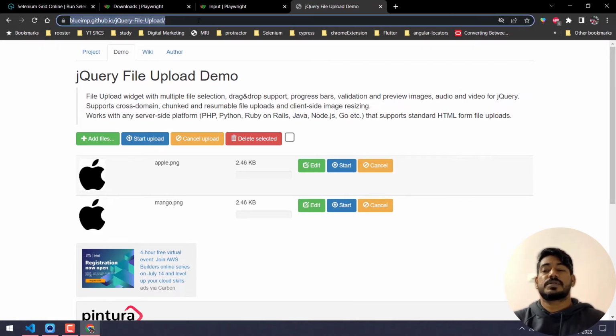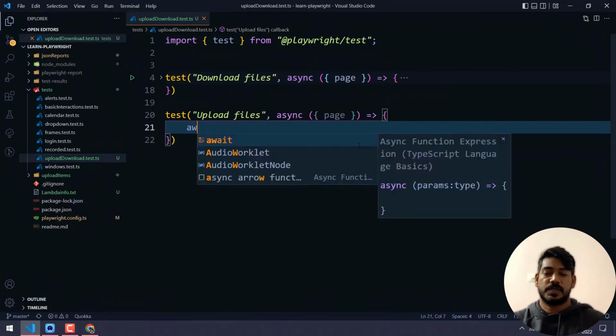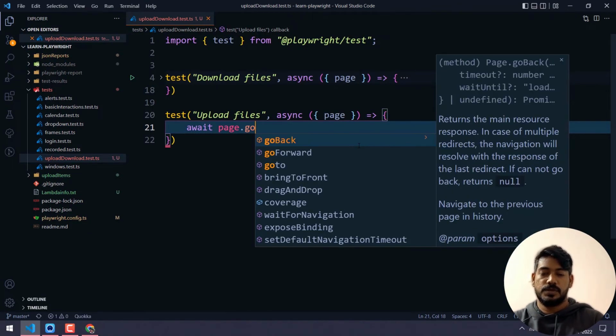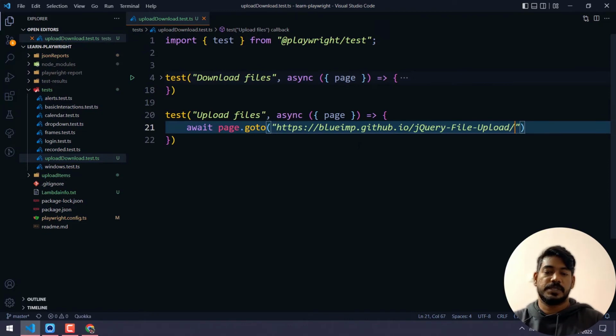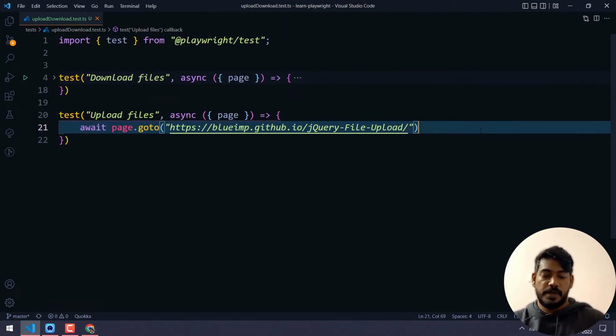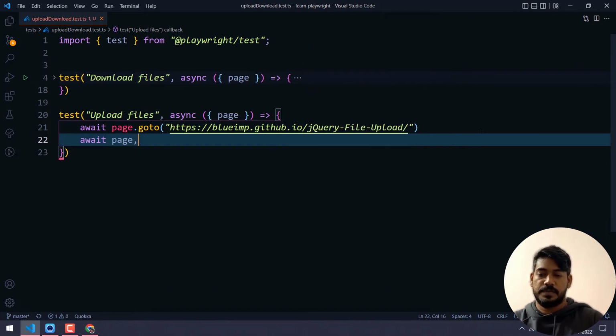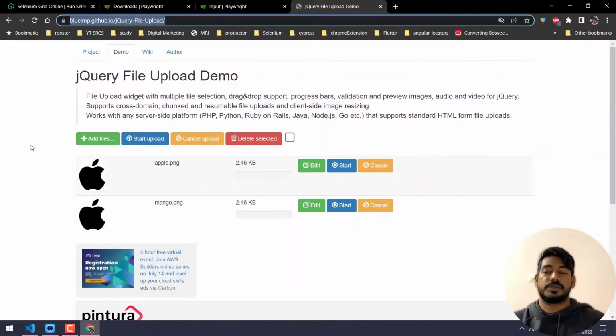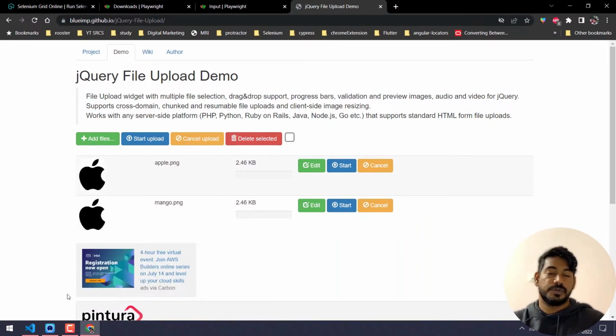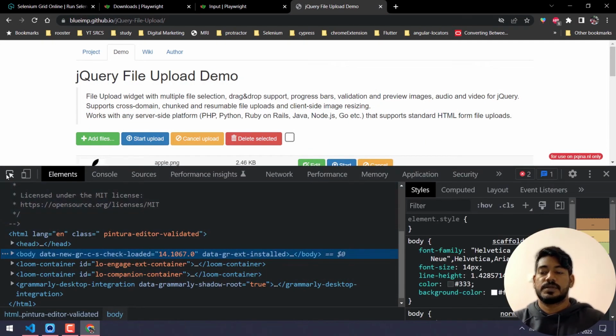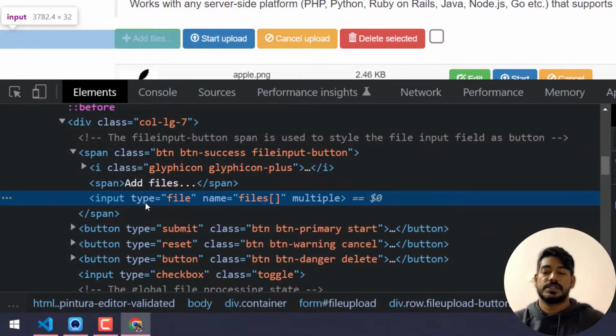So let's see how to perform this. I'm going to copy the URL, and then await page.goto followed by the URL, and then await page.click. Okay, we should not click that one actually. Let me show you how to do this. If you inspect this Add files, you can see it has a type called file, and here we have an attribute called multiple, in the sense that it will support multiple files to upload.